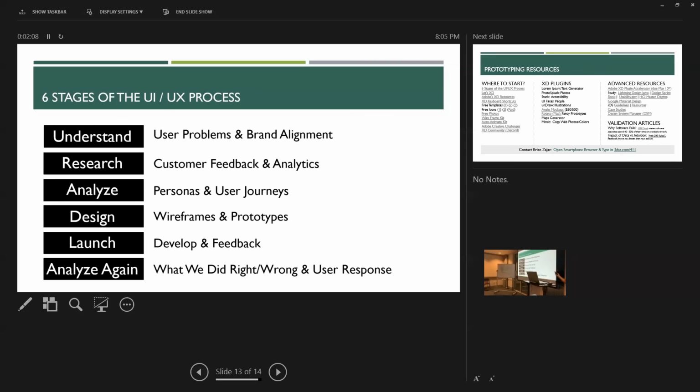Research, customer feedback, and analytics. Talking to your people. The analytics is the truth teller. It tells you the data that supports the theories that the customers come to you about. You have your personas and user journeys as you analyze, meaning that you're looking for a target type of person. That's the persona you want. You want to be able to have their journey from A to Z. That's what you need to have.